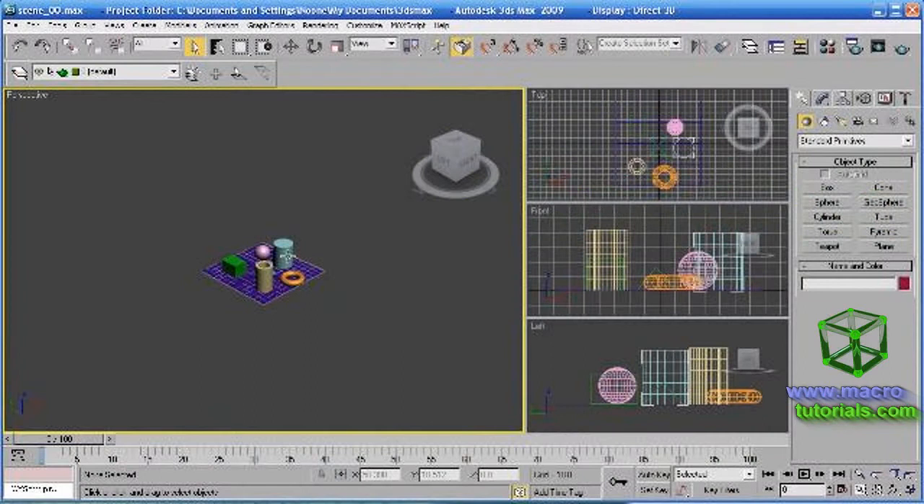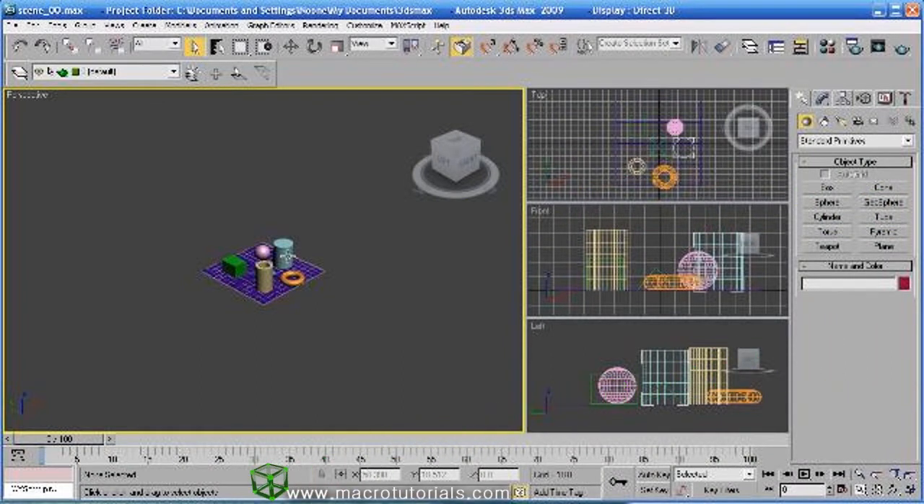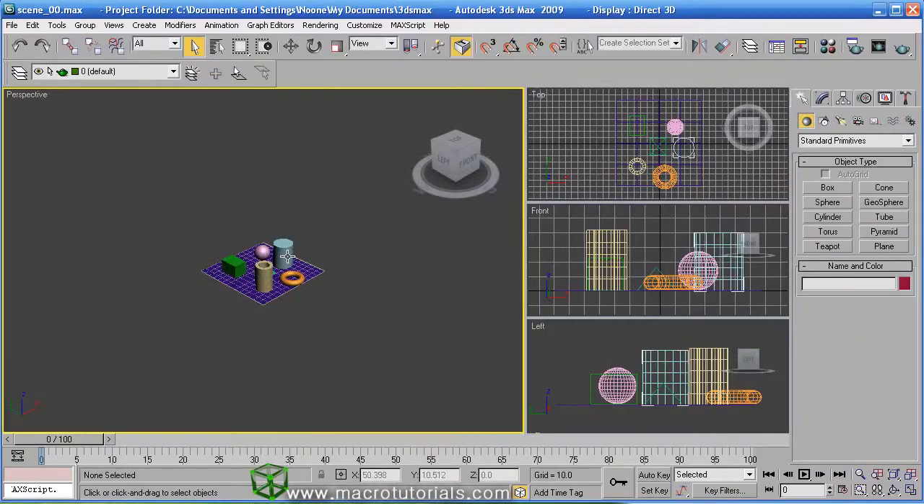This is the second part of the tutorial about how to navigate the scene in 3D Studio Max. The first part is in www.macrotutorials.com. If you want to zoom in or out all the viewports at the same time, but using the magnifying glass tool to make it more precise, you can use this button.